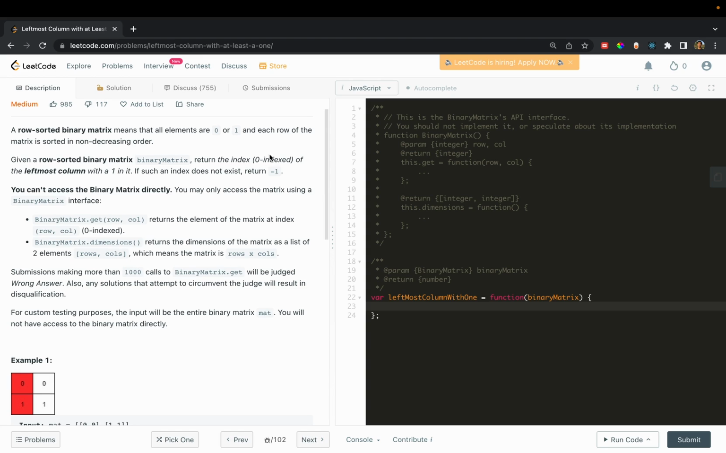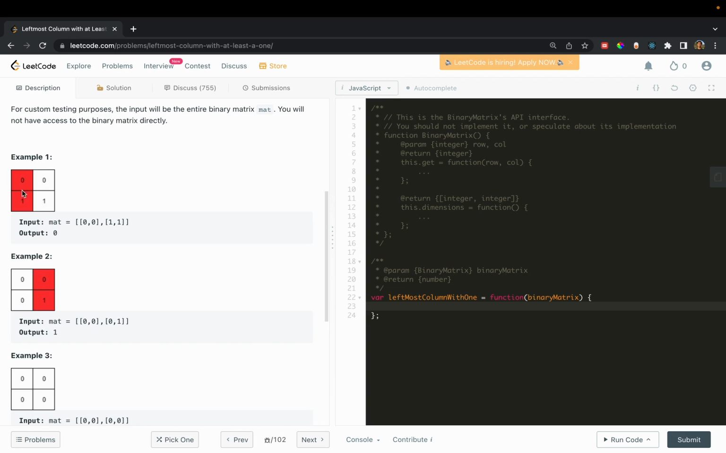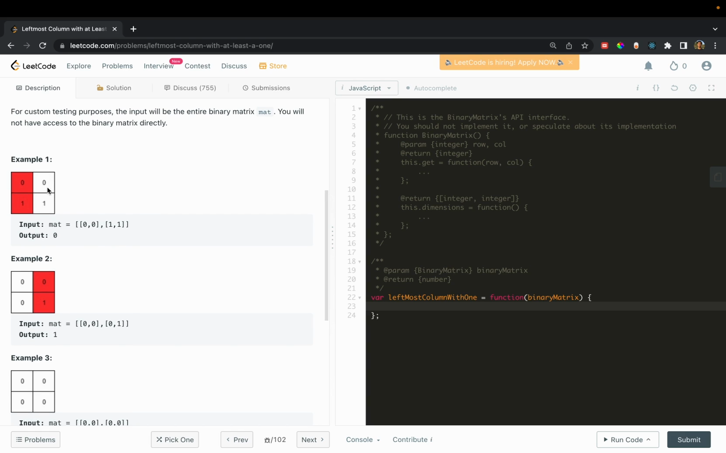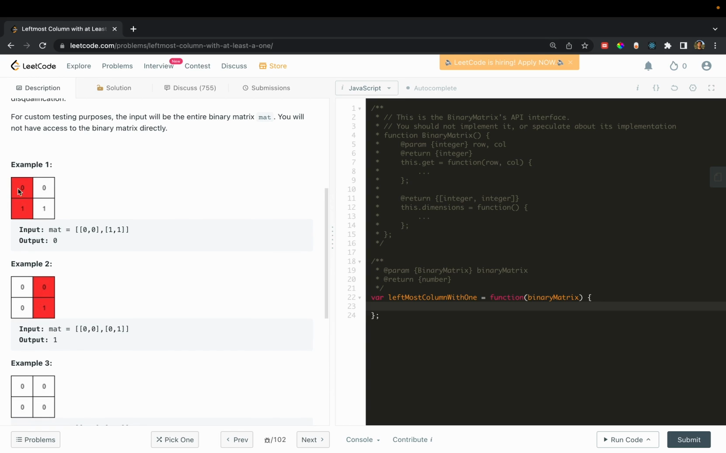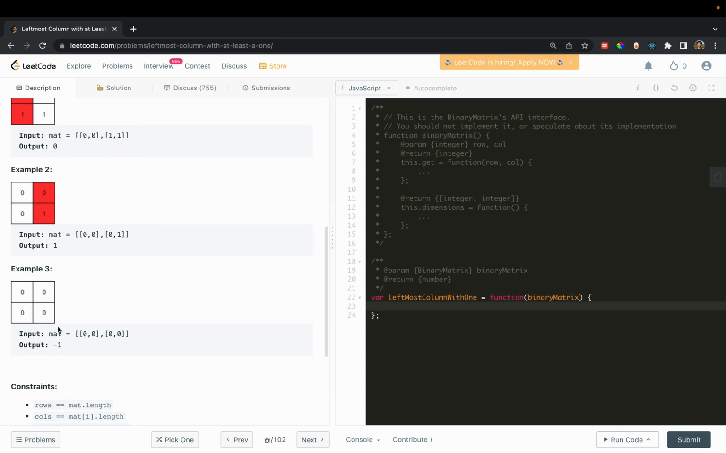We want to find the index of the column, the leftmost column specifically, that contains a 1 in it. And if it doesn't exist, we return -1. So for example, here, there are two columns, both of them contain 1s, so we want to return the leftmost, which is going to be this red one, and that has index 0 in terms of columns. Here, the only one that has a 1 is the column in red, and that's at index 1, so we return 1. And here there are no 1s, so we just return -1.